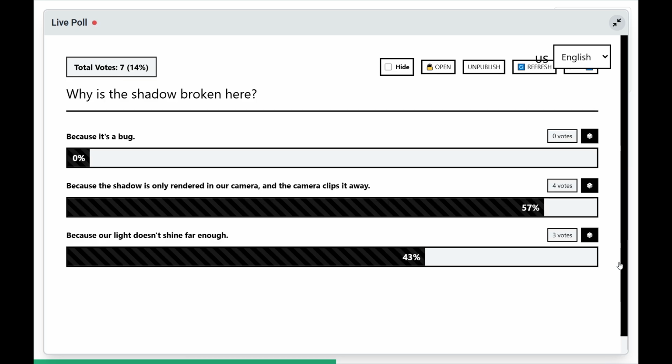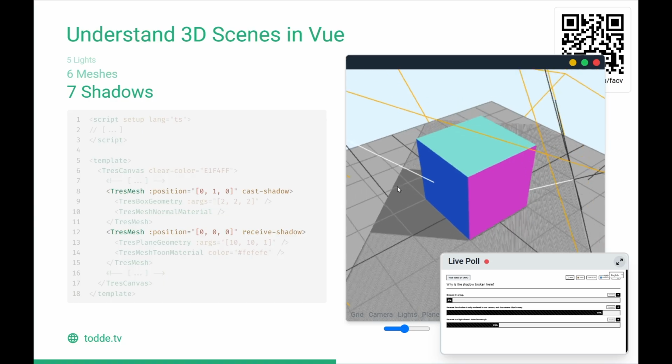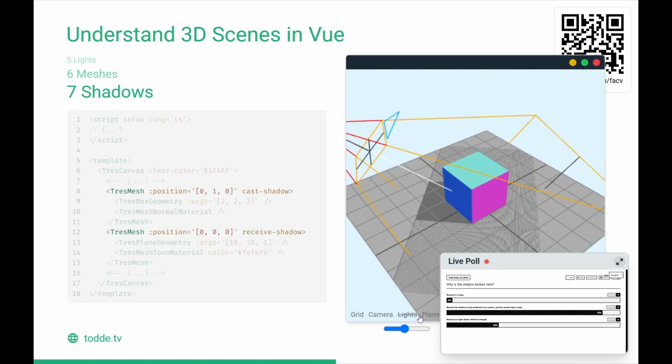So the answers would be, it could be a bug. It could be because the shadow is only rendered in our camera and the camera clipping is too far away, or because the light doesn't shine far enough. The correct answer here is that the light is not shining far enough. As you can see here, the camera, I can just deactivate the lights here real quick.